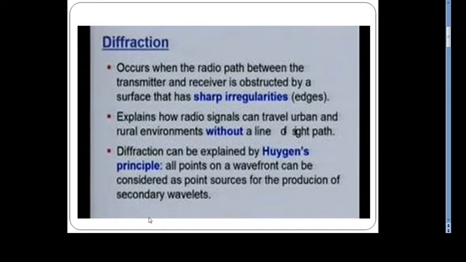diffraction. Diffraction occurs when the radio path between transmitter and receiver is obstructed by a surface that has very sharp irregularities, called edges. Diffraction explains how a radio signal can travel in urban and rural environments without a line of sight, meaning there is an obstacle present between the transmitting antenna and the receiving antenna. Diffraction can be explained by using the Huygens principle, that all the points on a wavefront can be considered as a point source for the production of secondary wavelets.